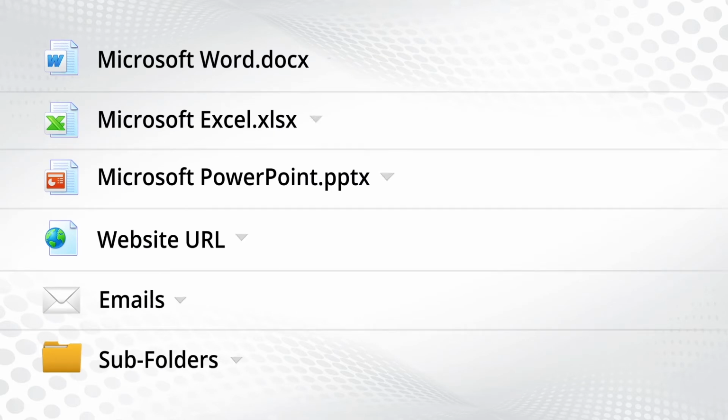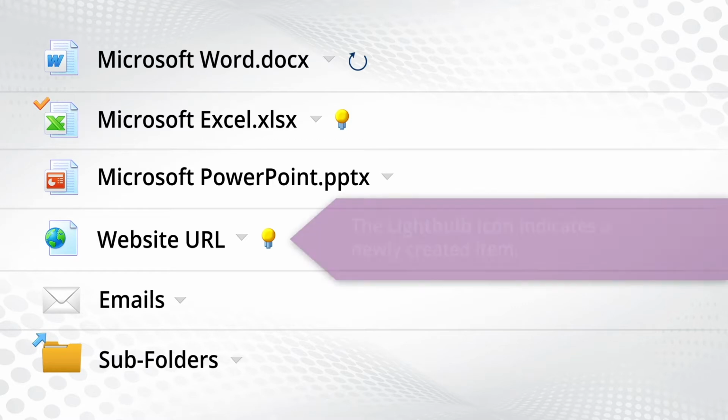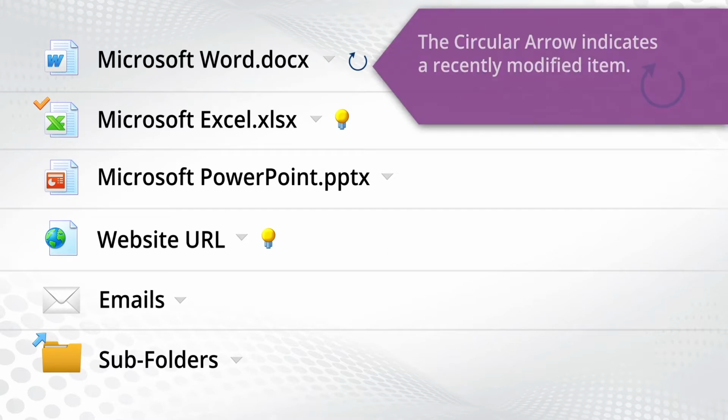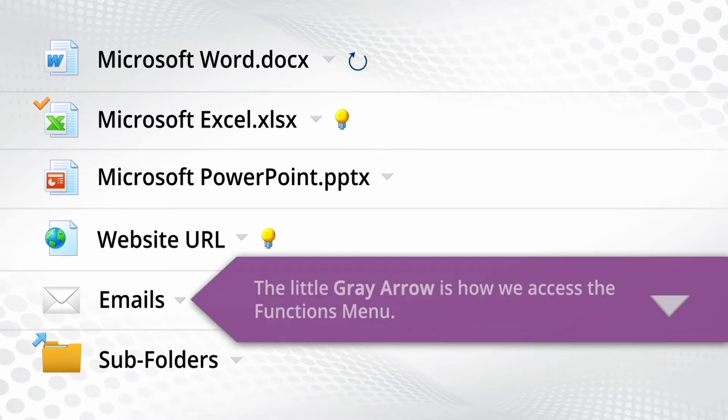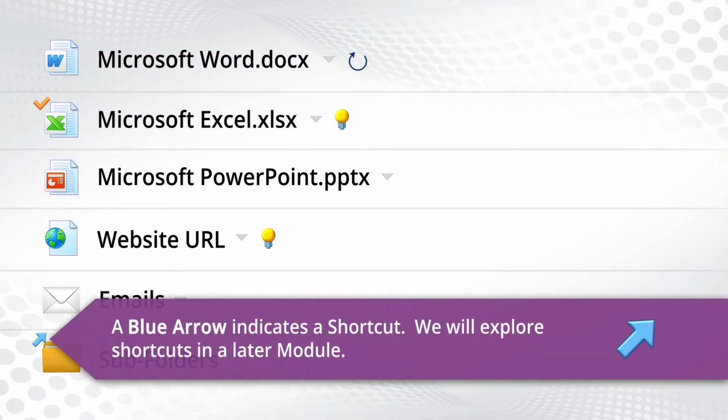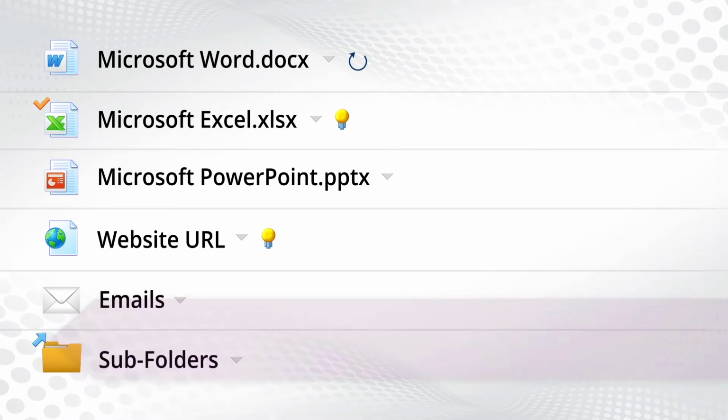You will notice various icons next to an item's name. A light bulb icon indicates a newly created document. A circular arrow indicates a recently modified item. The little gray arrow is, of course, how we access the Functions menu. When a user is editing a document, it becomes reserved, indicated by an orange checkmark. Reserved items cannot be edited or changed until they become unreserved. Finally, a blue arrow indicates a shortcut. We will explore shortcuts in a later module.